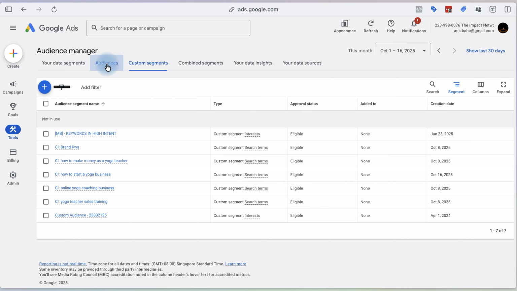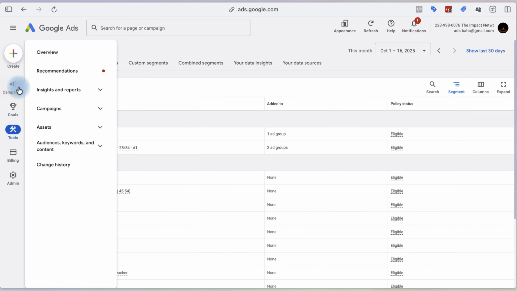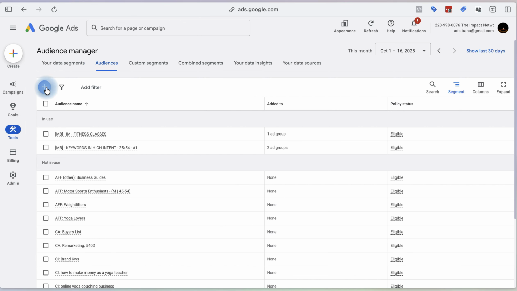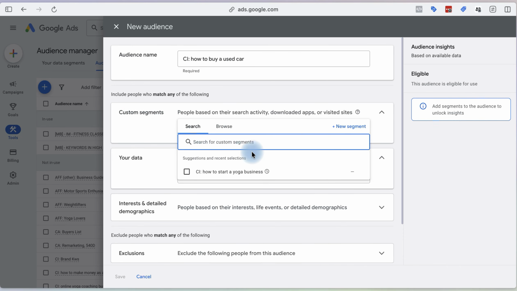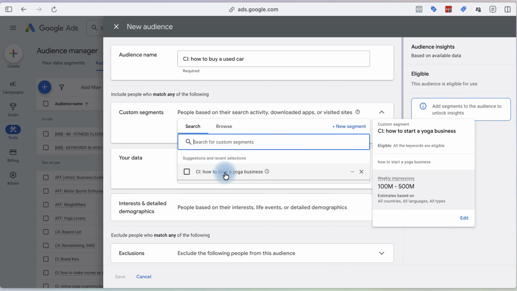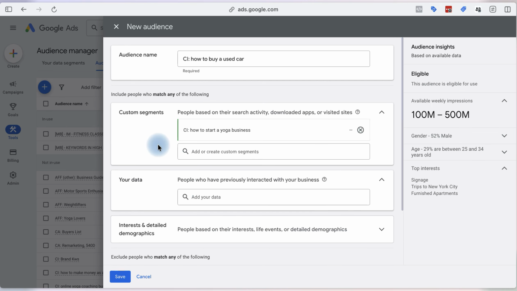After you save it, you come back to audiences over here, click on the plus sign, and give it the same name, CI, how to buy a used car, and then it will be under custom segments. I didn't save it, so you're not going to be able to see it, but for instance, how to start a yoga business is already saved in custom intent audiences or custom segments, so you just click on this one.